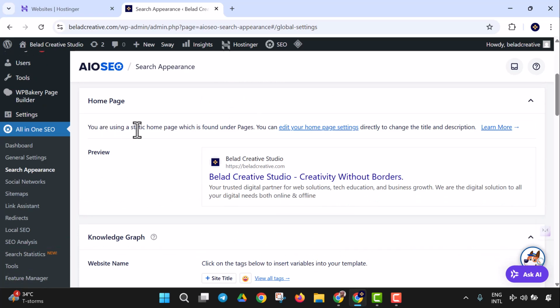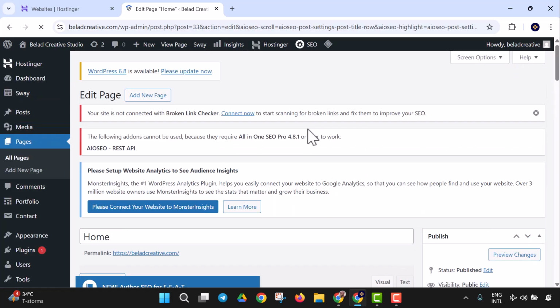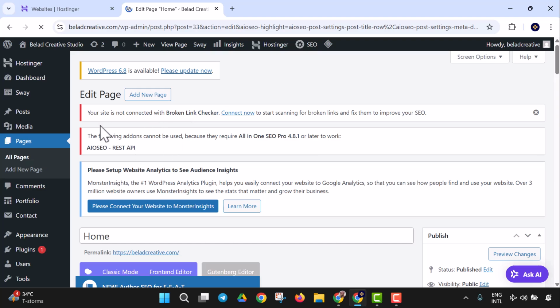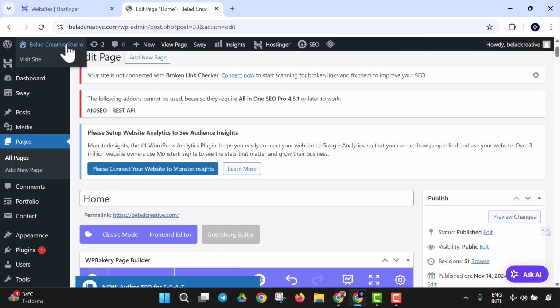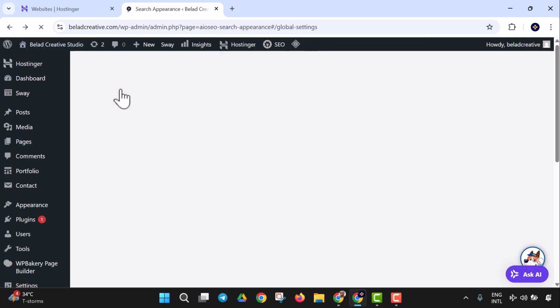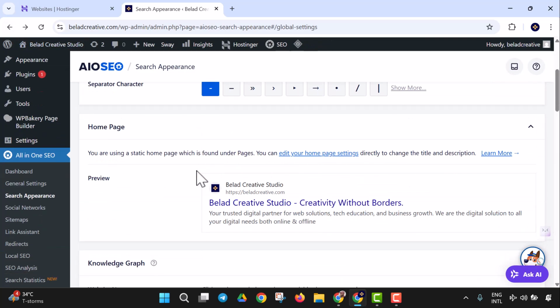Then you come to your home page. You see you are using a static home page, which is found under pages. You can edit your home page settings directly to change the title and description. So if you want to edit the home page settings, you can from here, and it takes you to the home page where you'll be able to edit. That's literally what it means. It takes you to the home page, but let's leave it like this. So we have the home page.